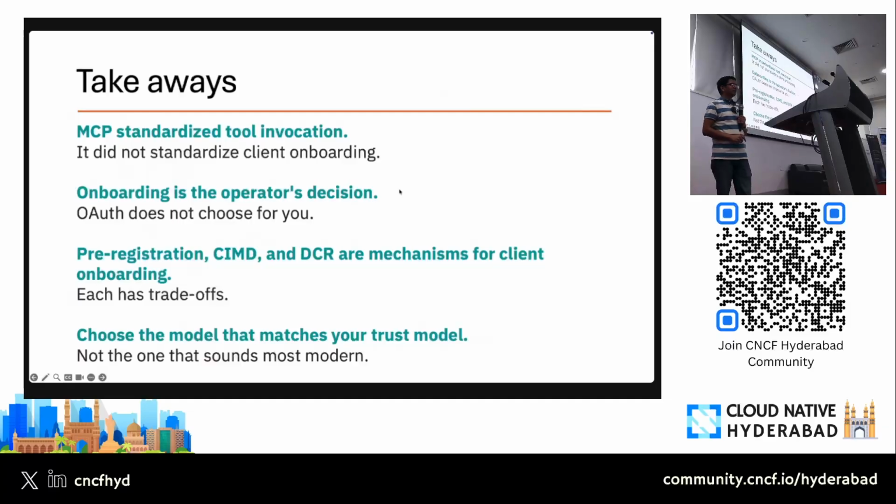So, what are the takeaways? MCP has standardized tool invocation, okay, but client onboarding is a problem that everybody still has to solve. This is like one of those problems of connecting your laptop to a presentation, where nothing has been finalized yet. The simplest thing which could have been finalized, the redirect URI that we saw, that still is open. Onboarding is the operator's decision, and OAuth only gives you the way till you get the client ID. After that, you have to choose everything.